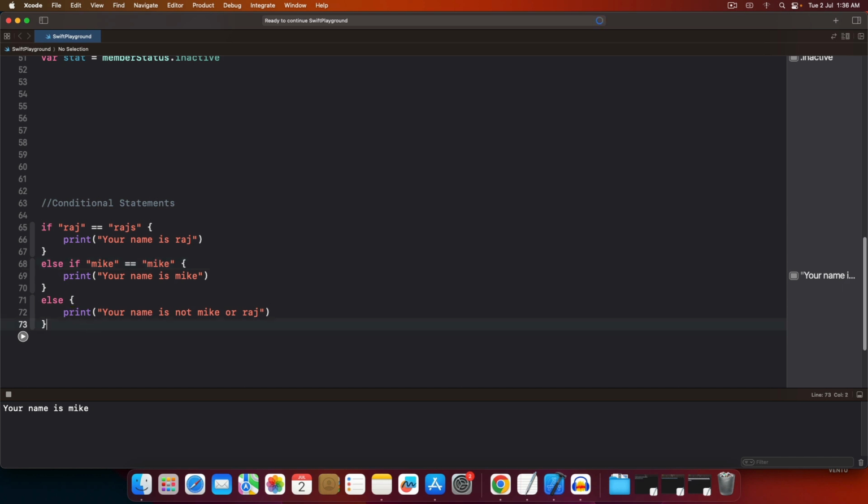So let's move on, and you can chain two conditions as well. Say for instance, let count equals 56. Now I can chain two conditions, like if count less than 60 and count greater than 50.